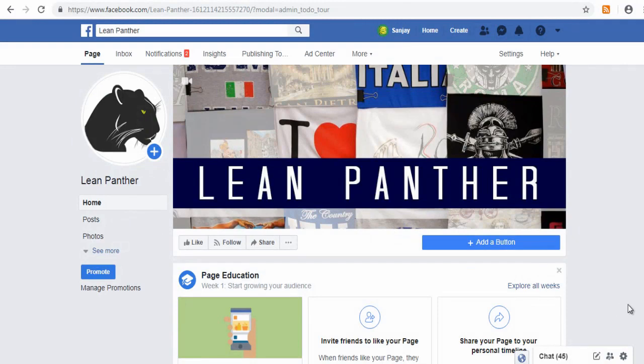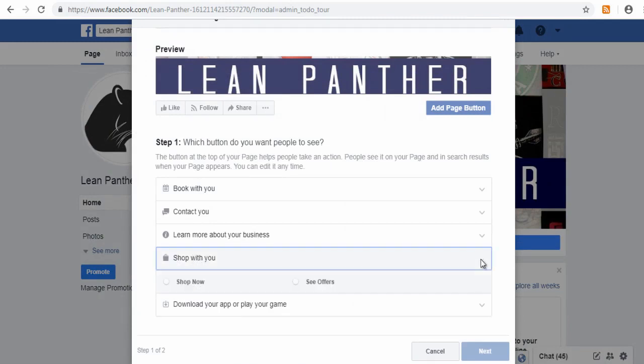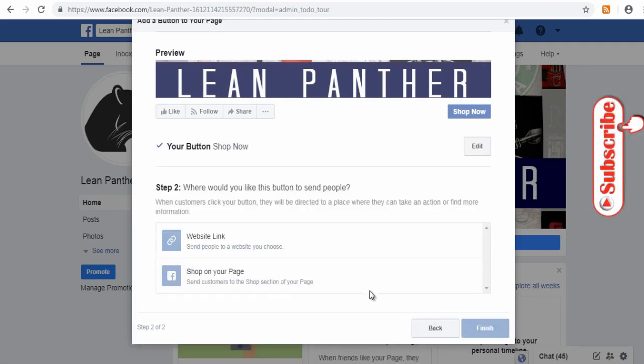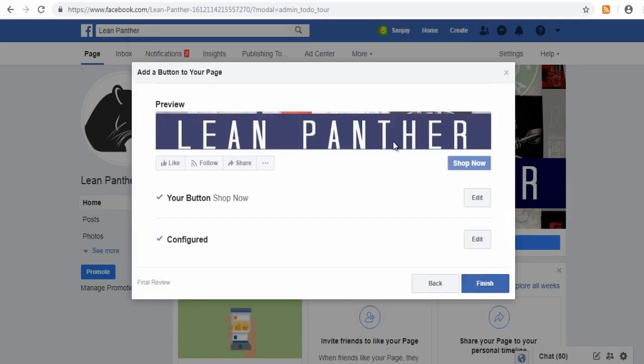Click on the Add a Button below your Facebook page cover. This is where you can add a link to your website, shop page, or e-com store where Facebook users can visit to shop. Next, in the pop-up window, you can click the Shop with You button option and again select the Shop Now option. In the next pop-up window, select the Website option, enter the URL of your website or e-com store, and save it if you wish Facebook users to shop on it. And you have finished the process of setting up the shop button linked to your website or e-com store.